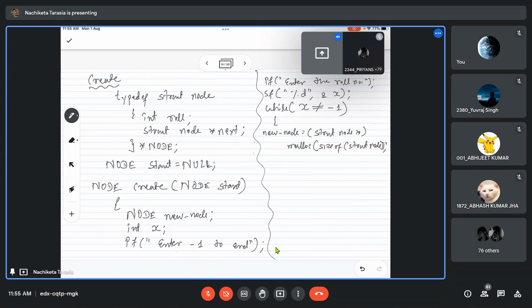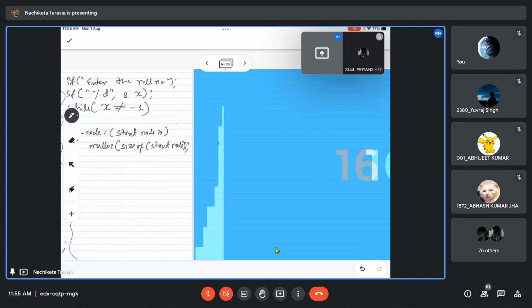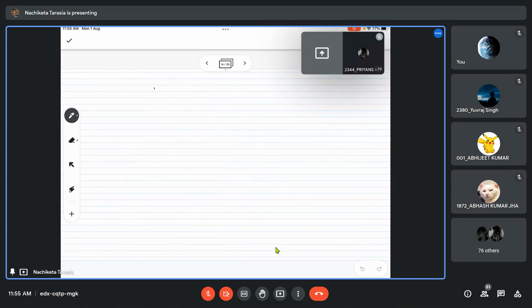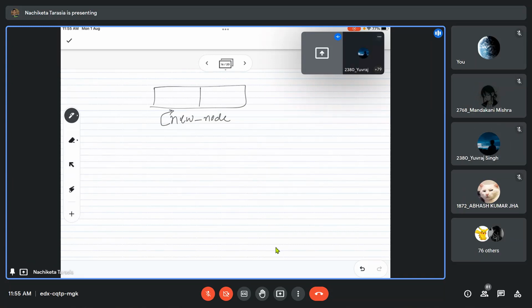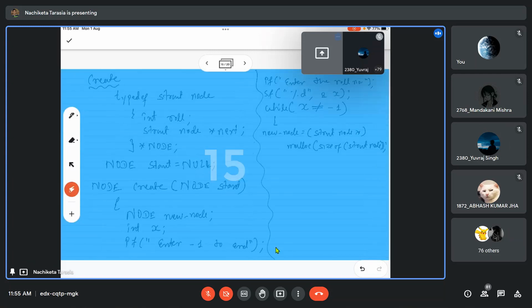Now, I'll go to the next page a little, and come back again. So can I say that by this statement a new memory space is reserved and now the new node is pointing to this, yes or no? Yes, sir. Very good. This is roll, this is next, and we know this because it is written in our structure.